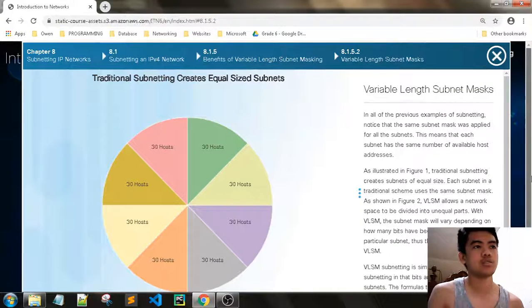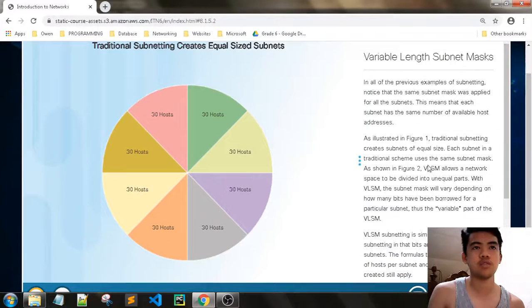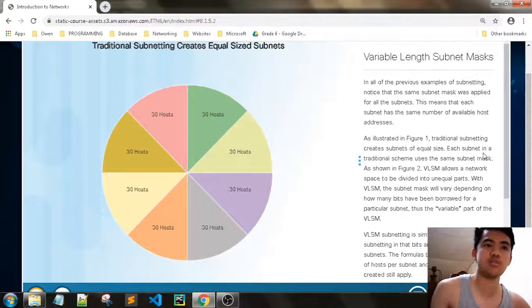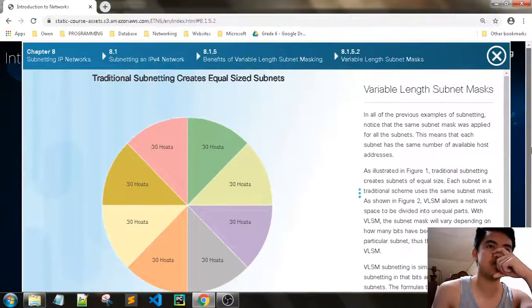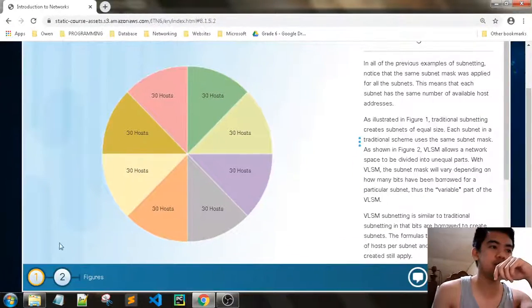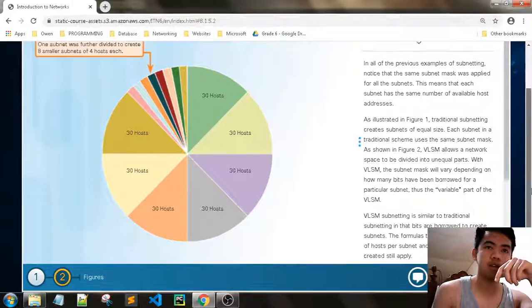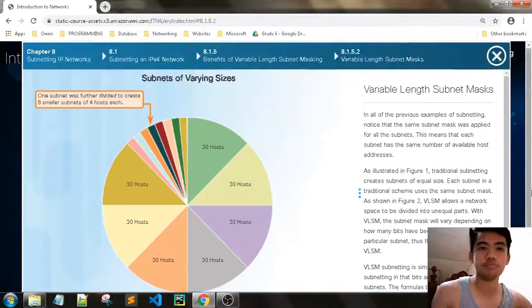Okay, traditional subnetting creates equal size subnets. In traditional subnetting, each subnet has the same number of available host addresses. But using VLSM, or variable length subnet mask, we can further subnet the subnetwork. Okay.